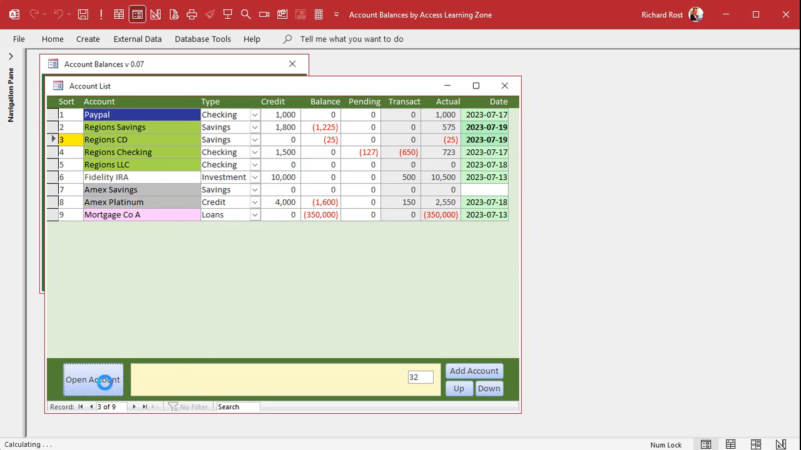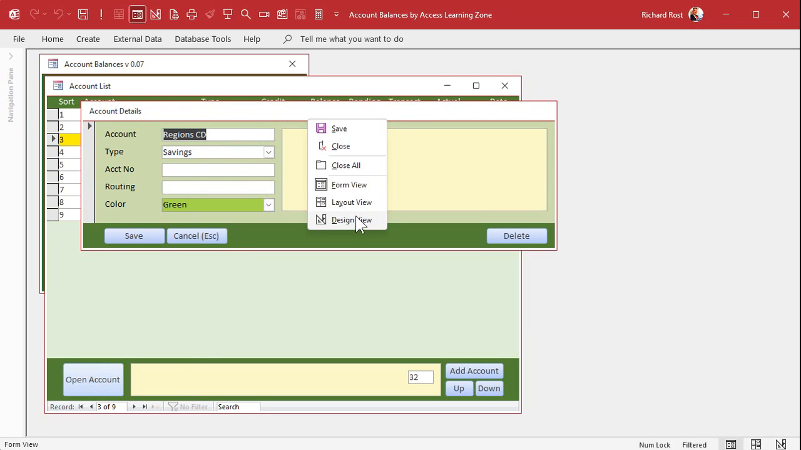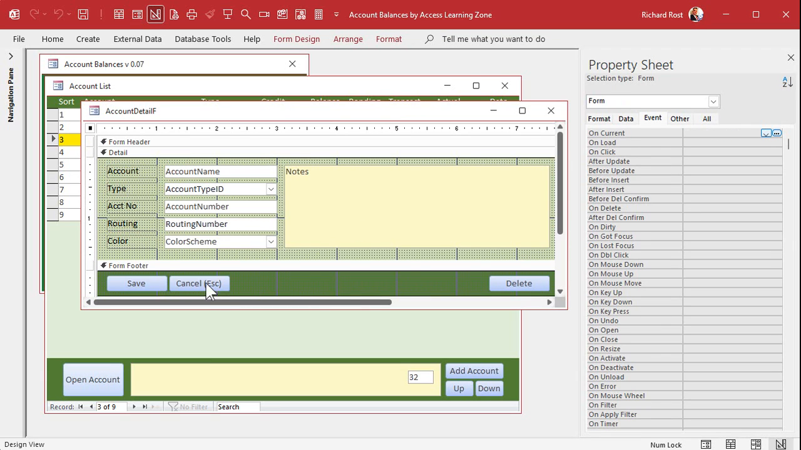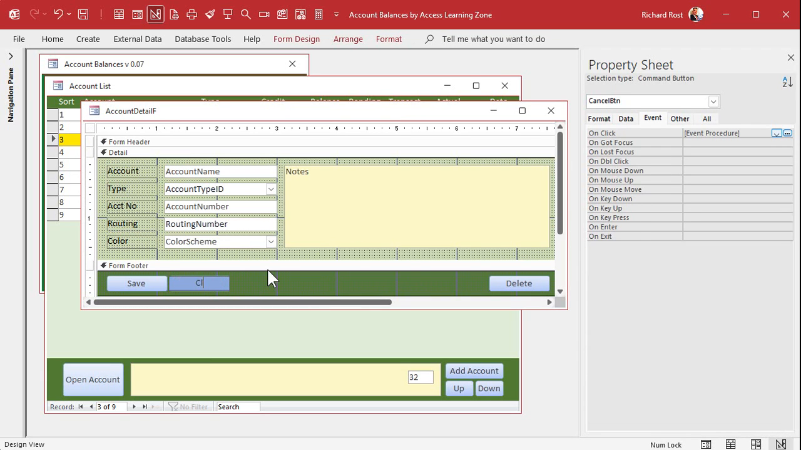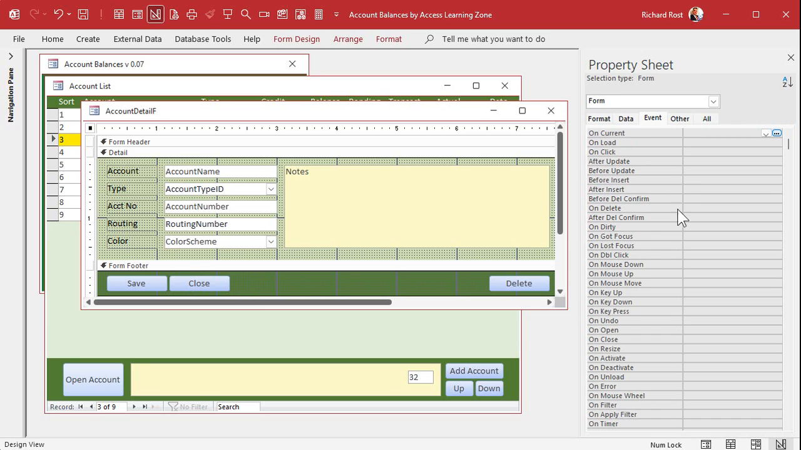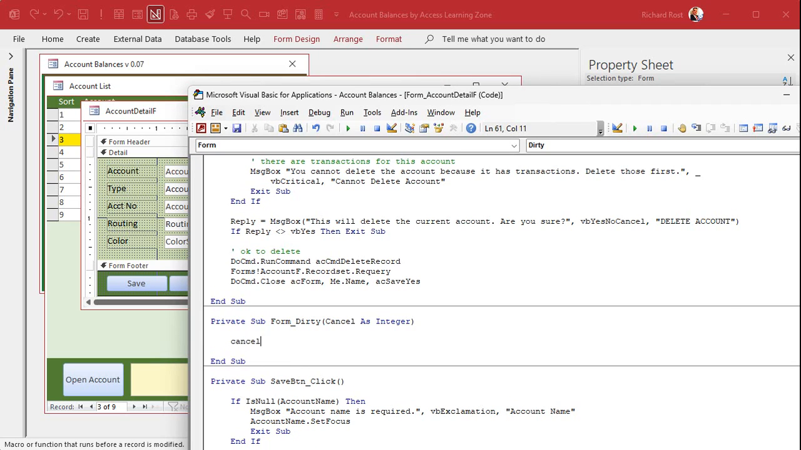Okay, so let's go into here, design view. And let's by default make this say close. All right, this is the cancel button, remember. Now when they first start editing, the on dirty event is going to fire. Where is on dirty? Right there. On dirty. Dirty means the record is being edited. And as soon as that happens, we're going to say cancel button dot caption equals cancel escape, like it was. Okay, that's all. Let them do their dirty work. You see what I did there?